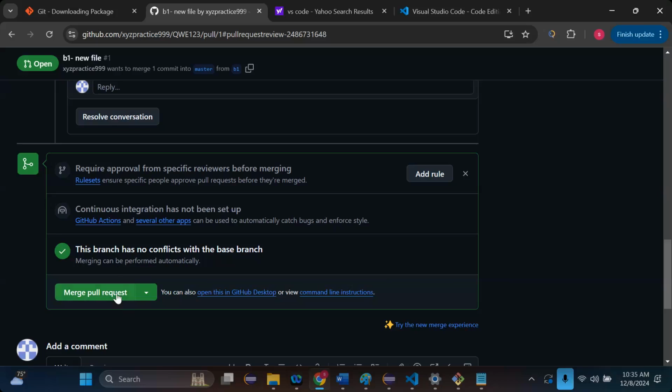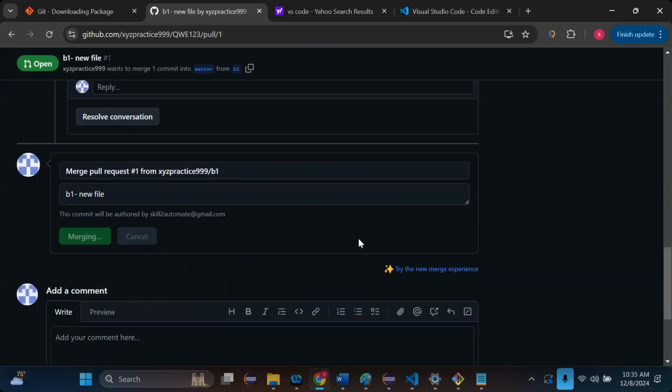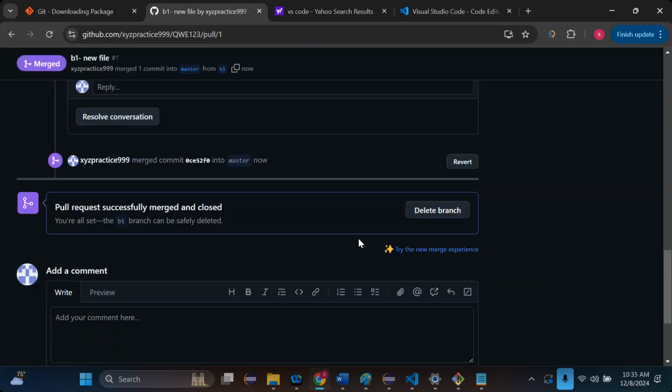Once you get this button, if you click on it and click on confirm merge, now your latest code from B1 will be merged with master. They will ask you to explain your pull request process. PR process means pull request process.